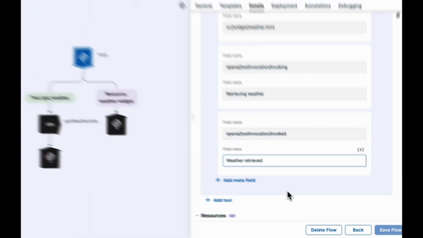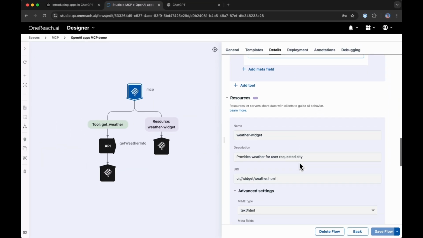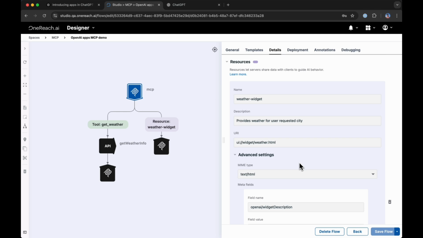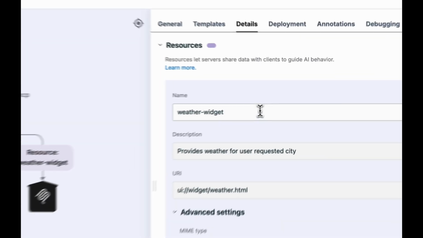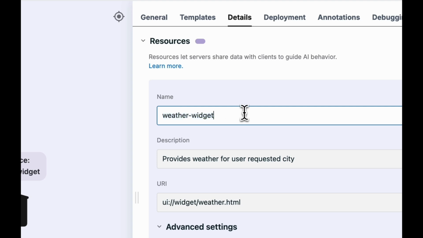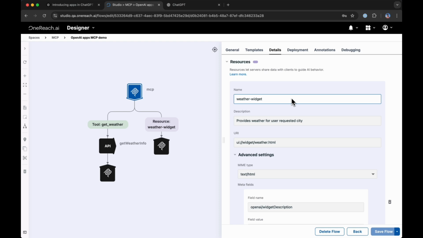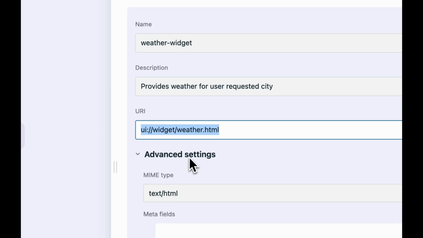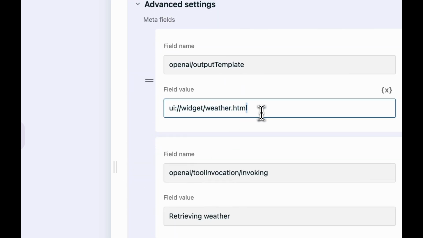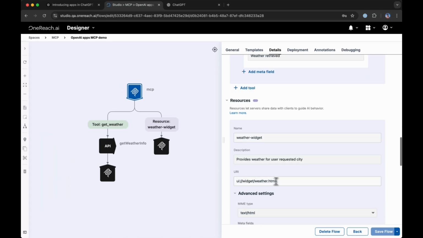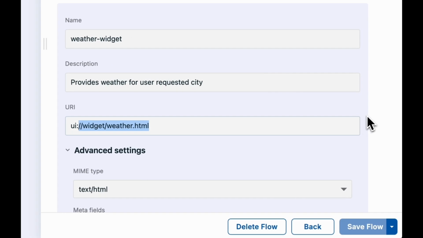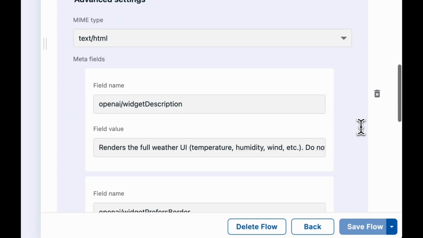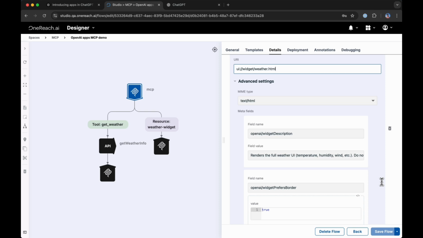Next, we create a resource. This resource will send the HTML for our widget. We'll name it Weather Widget, though the name should be LLM friendly. We also give it the same URI as in the tool. This allows ChatGPT to link the tool call to this resource and render the UI correctly. As the resource returns HTML, we must set the MIME type to HTML.